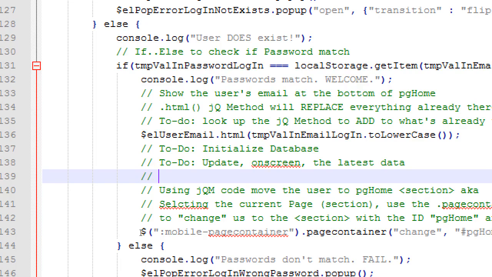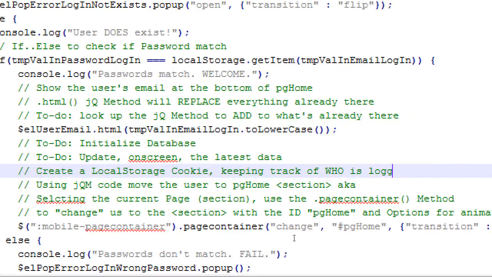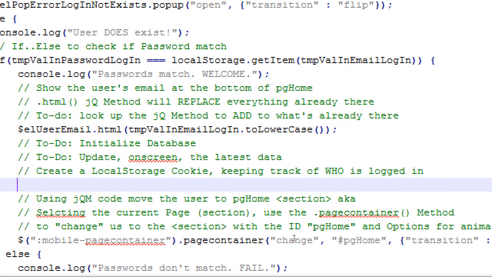What we will do right now is create a local storage cookie keeping track of who is logged in. We can use local storage again to keep track of simple data, in this case, who is logged in. We're using local storage to keep track of one or 100 users, their own account, their email, their password. And we're also going to use local storage to keep track of which of those one or 100 users is currently logged in.